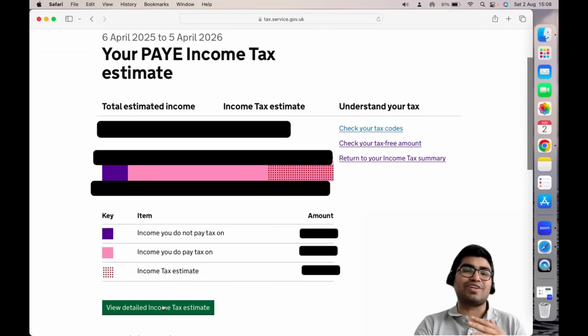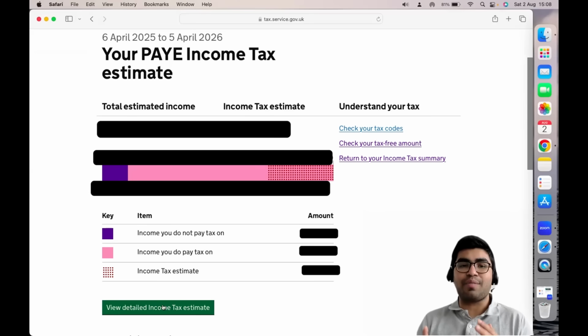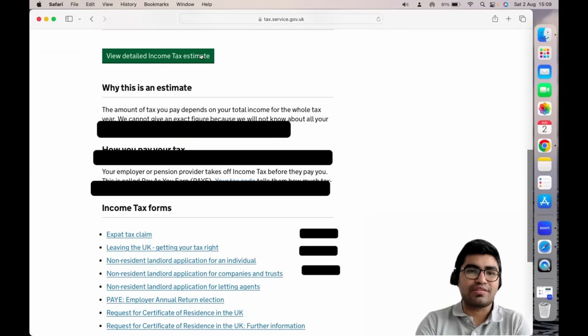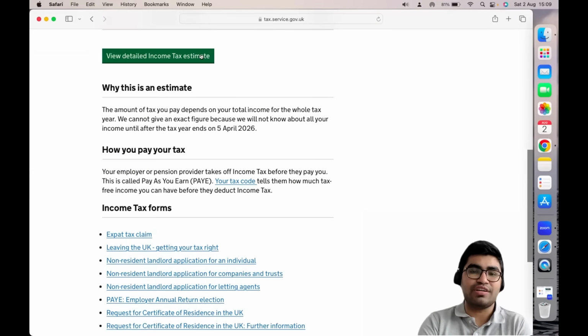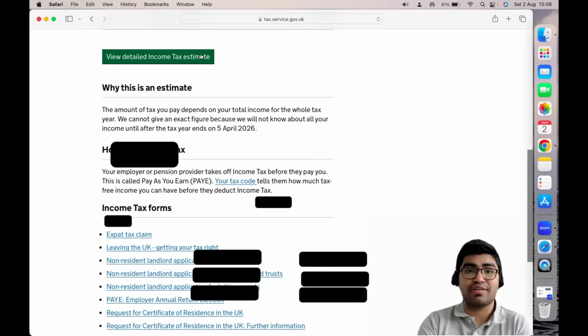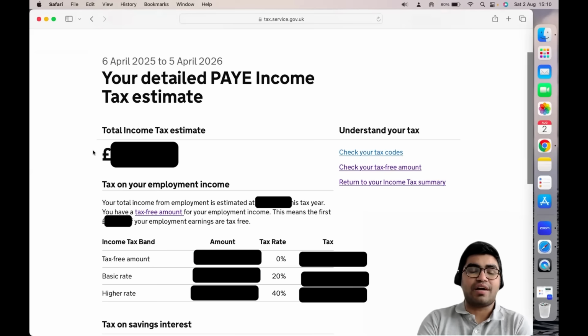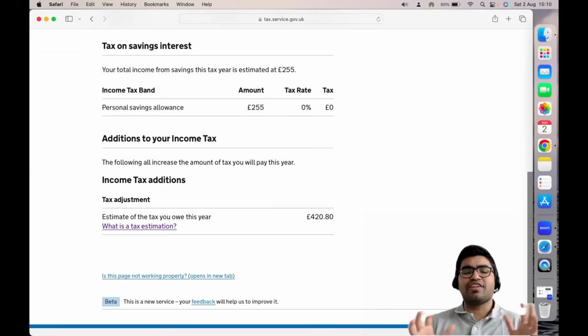And of course, I did those changes in the system a couple of times to make sure that I'm paying the right tax, not overpaying, not underpaying, and just paying the right amount. Now I will click this one to understand in more detail how my tax estimate is derived. On this web page, as you can see, HMRC has estimated my total tax estimate, and that's based on my tax-free amount. And then, of course, basic rate, higher rate, they've estimated based on the tax code. After that, the next bit that's really important is tax on savings interest.